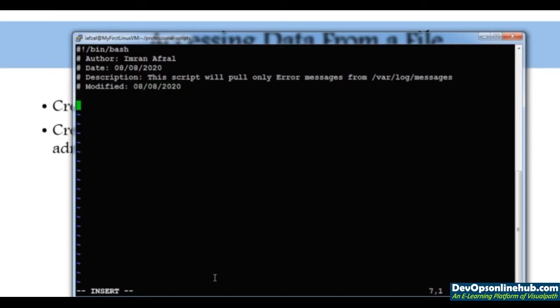Okay, so our basic things are done. Shell is defined. The comments are defined. Now, what exactly are we doing? We wanted to pull only error messages from the messages file. We don't want to view anything. So to do that, we'll have to do grep, because we are grepping for error messages.